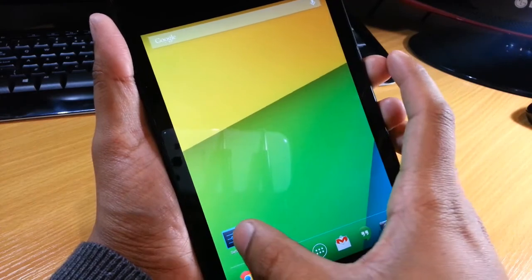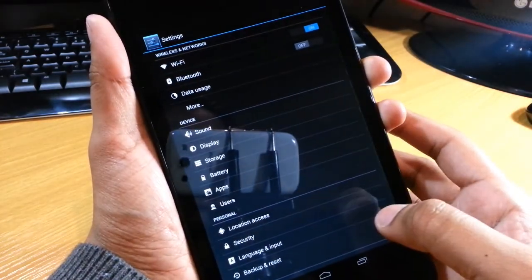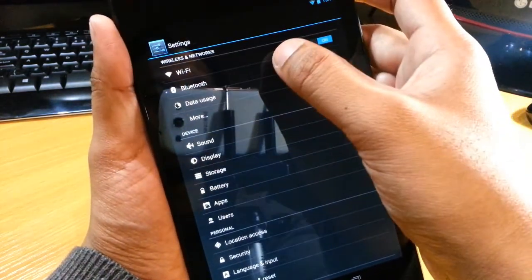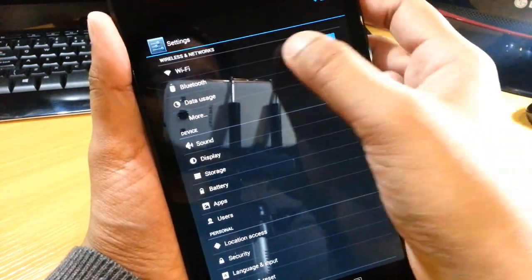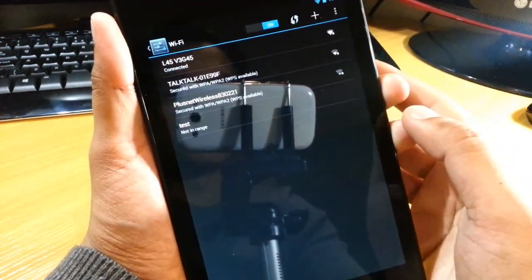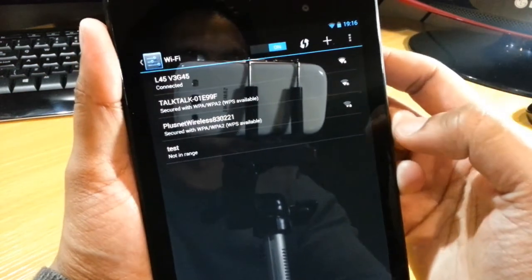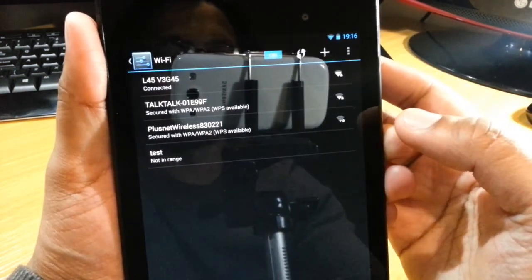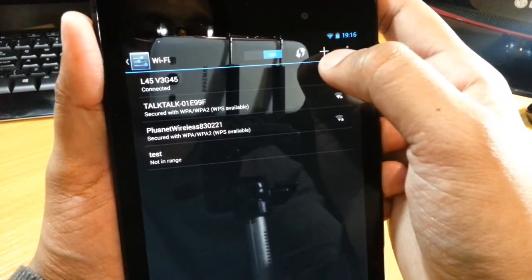The first thing you do is you go into your settings menu. It brings up this whole list of settings. Of course, you go onto the Wi-Fi, you make sure that this is blue, and you go into it. I've already got my networks hooked up, so I'm just going to show you how to hook up a new one. Now, you hit the plus sign.